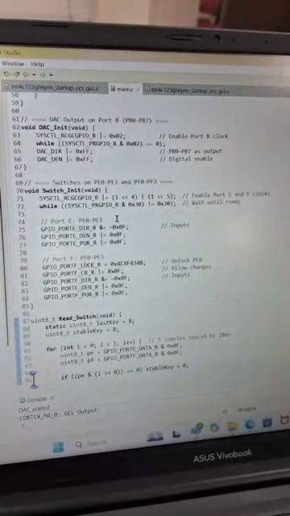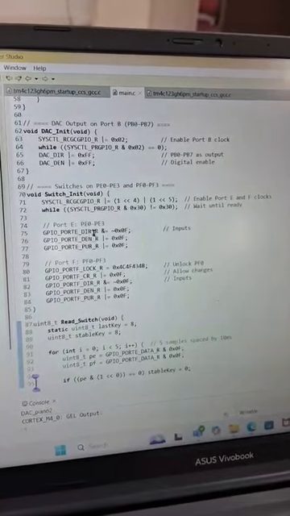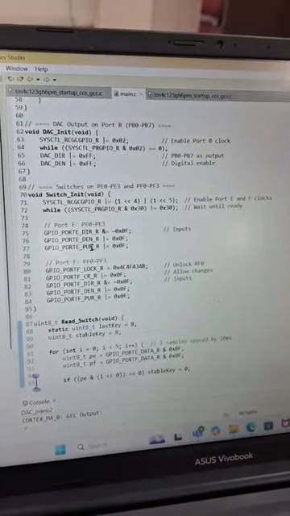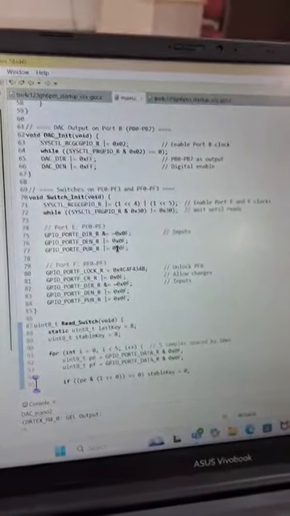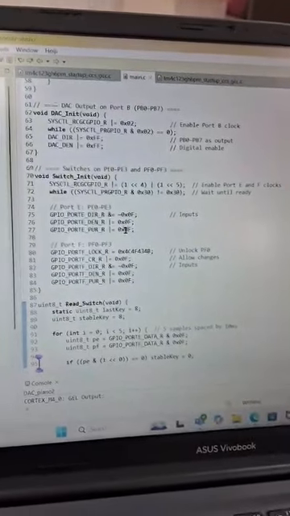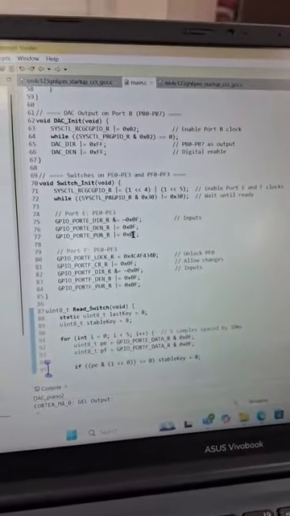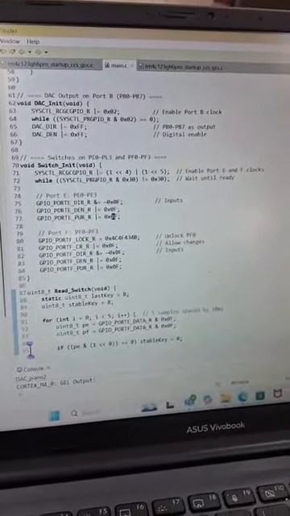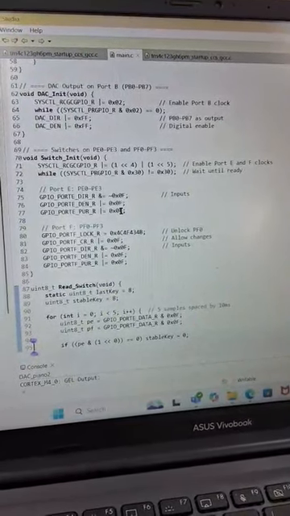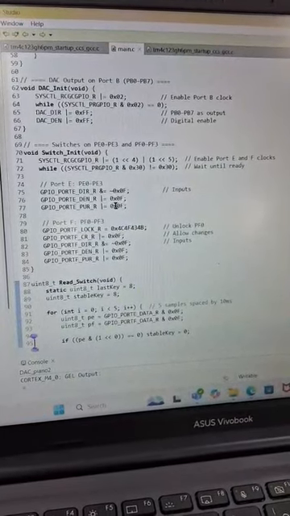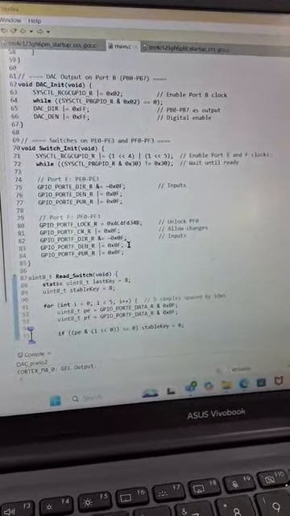Then the read switch. In this, we are using Port E and Port F as input. So we set the registers for direction, digital enable, and pull-up register, because we are using them as input, so we set the pull-up register as 0F. Why 0F? Because we are using at least 4 bits, like PF0, PF1, PF2, PF3. So that's why we make it 0F. And similarly for Port E also we did.